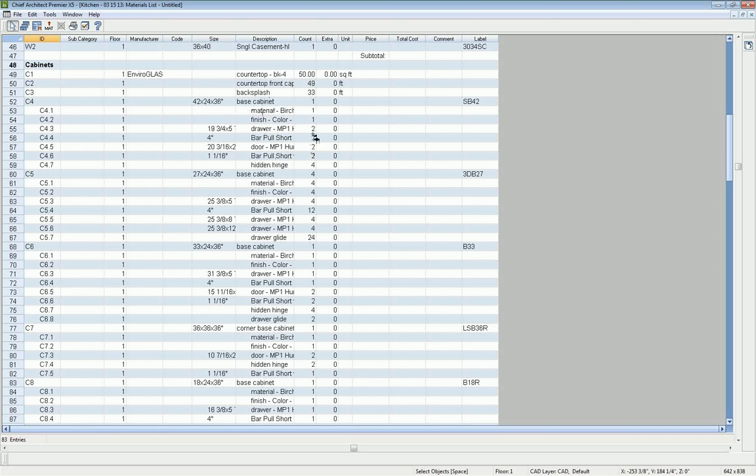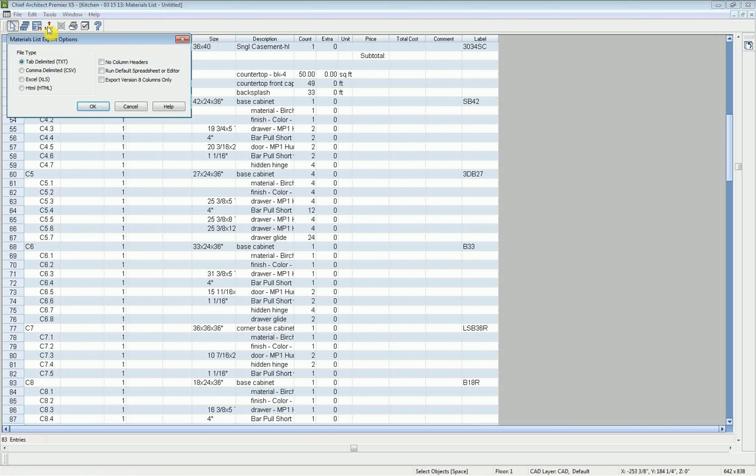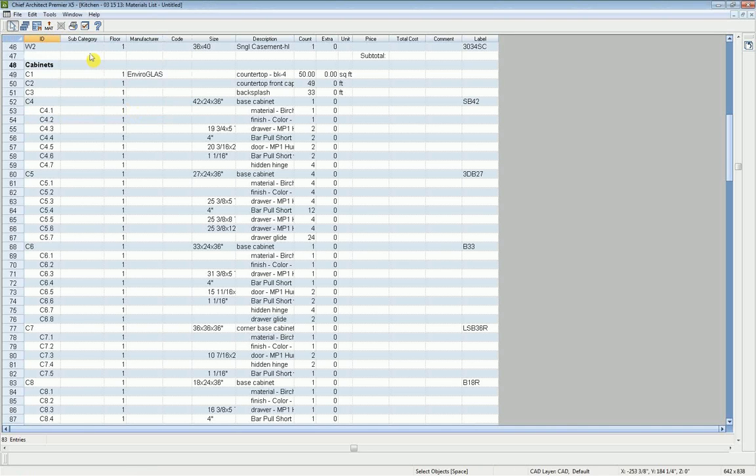It'll give us a count. You can add any extras that you want to, add your own pricing. So once you put your pricing in here, just save that and it will remember it for the next time. We can also export this to Excel, CSV, text file. So you do have other options besides just keeping it in the program.